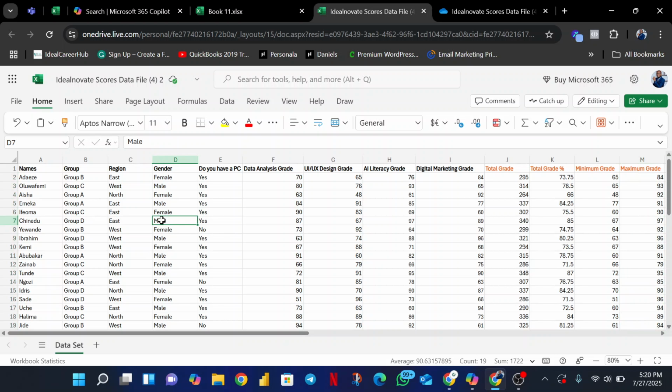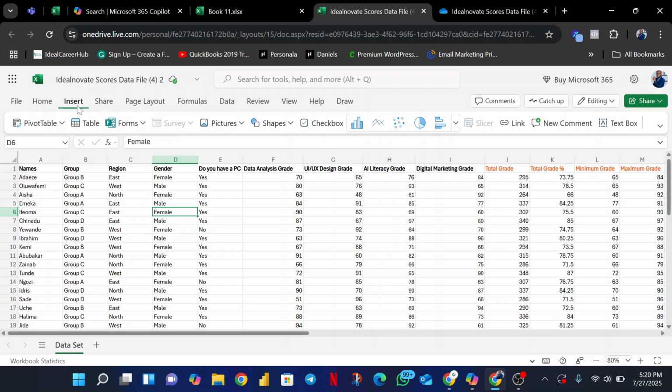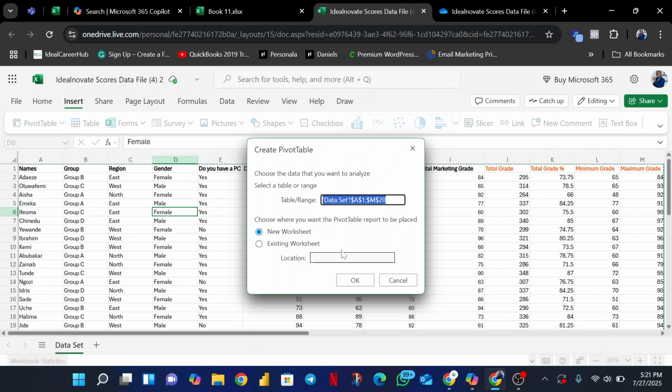Okay, so I'm going to select any cell in the data, and then you go to Insert to start creating your pivot table. You select any cell on your data, go to Insert, and then you see Table, PivotTable. You can see it right here. You select the PivotTable, and it will tell you the range of data you are creating a pivot for, and you choose new worksheet. You select the new worksheet so that it opens on a new sheet, making your pivot table clear and easy to understand.